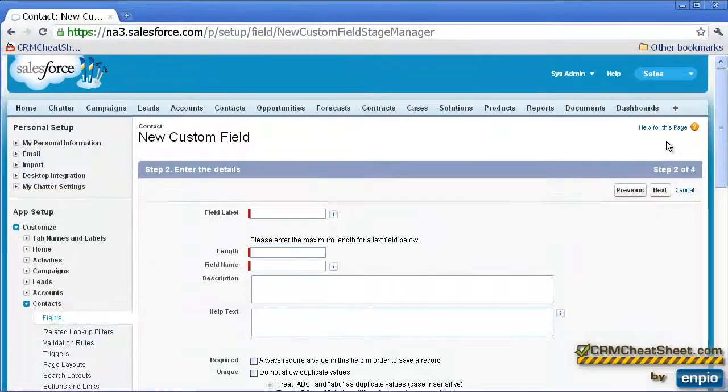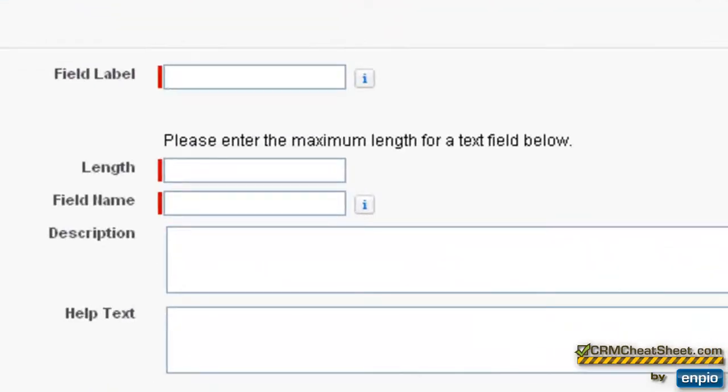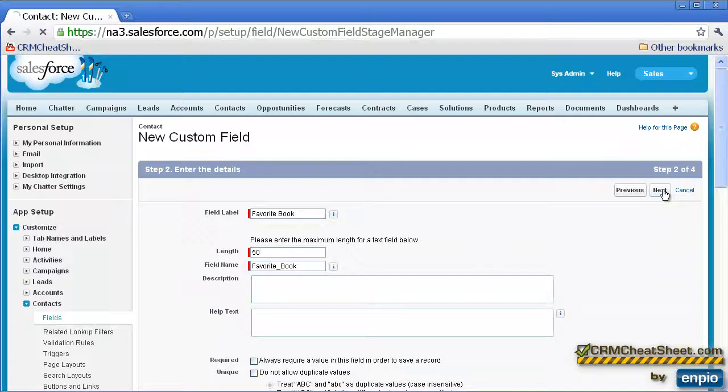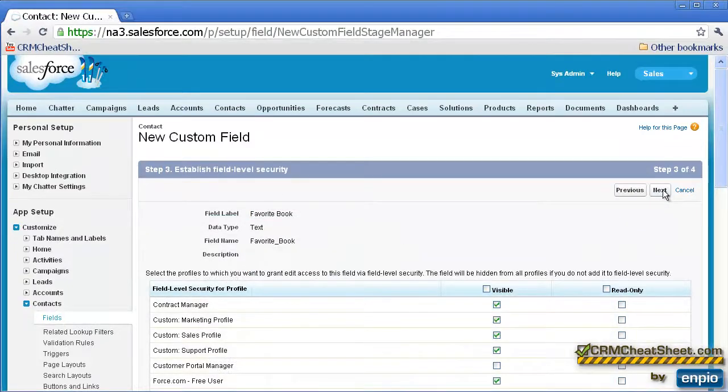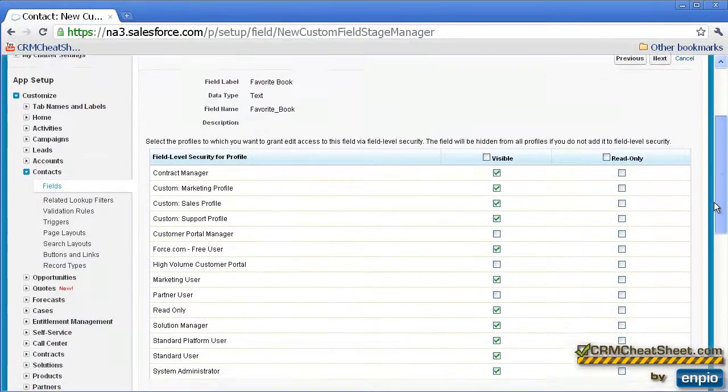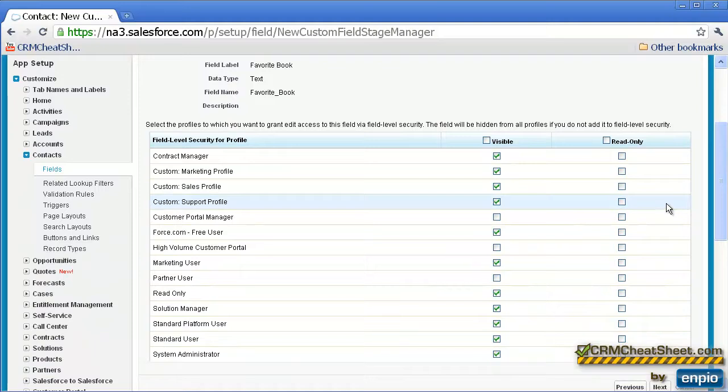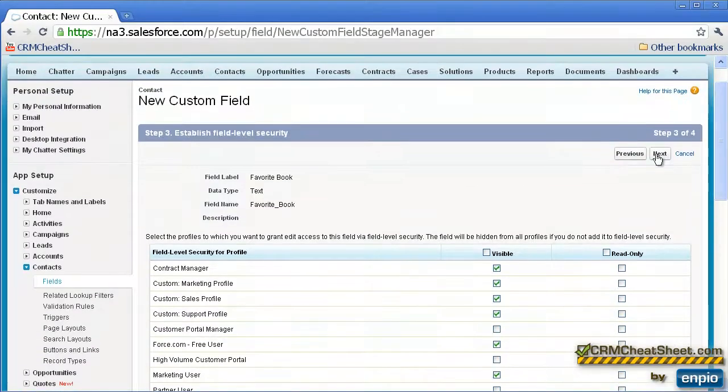The first thing we need to do is give a name for our field. So let's say we're tracking the favorite book of our contact. And we want to give up to 50 characters for this text box. The next screen asks us which profiles are going to have access to this new field. And since we're not going to dive deep into security and access, we'll just take the defaults and press Next.